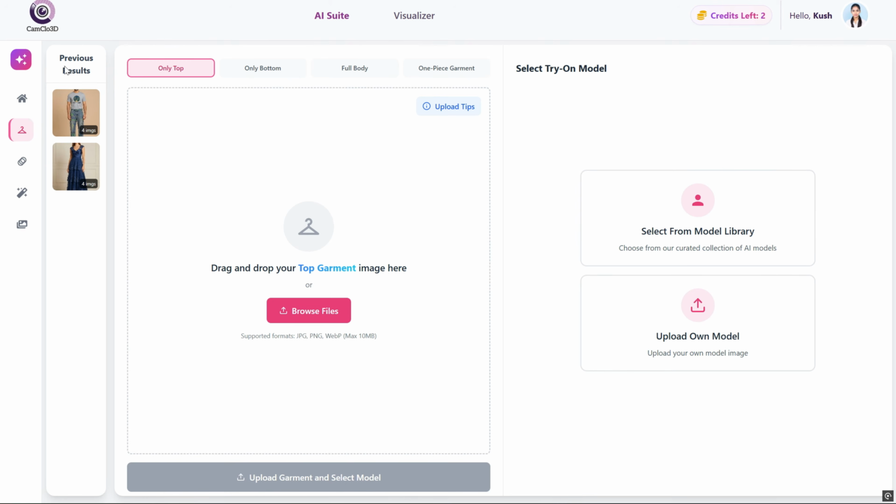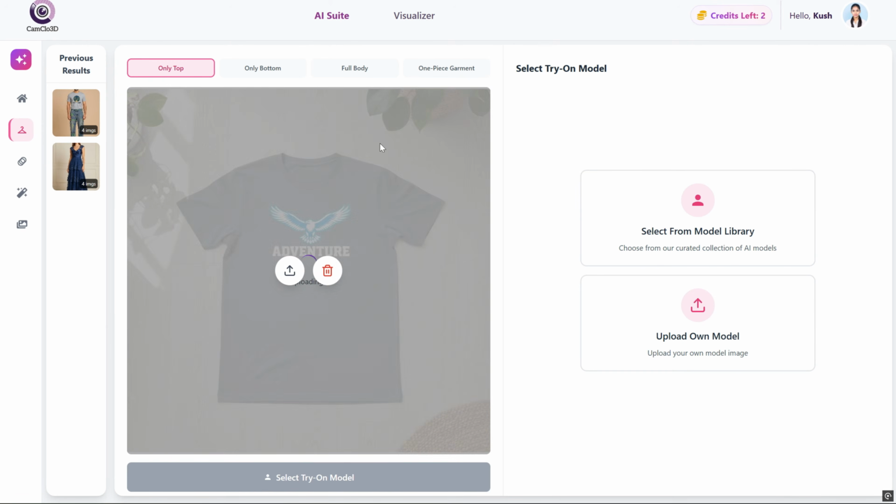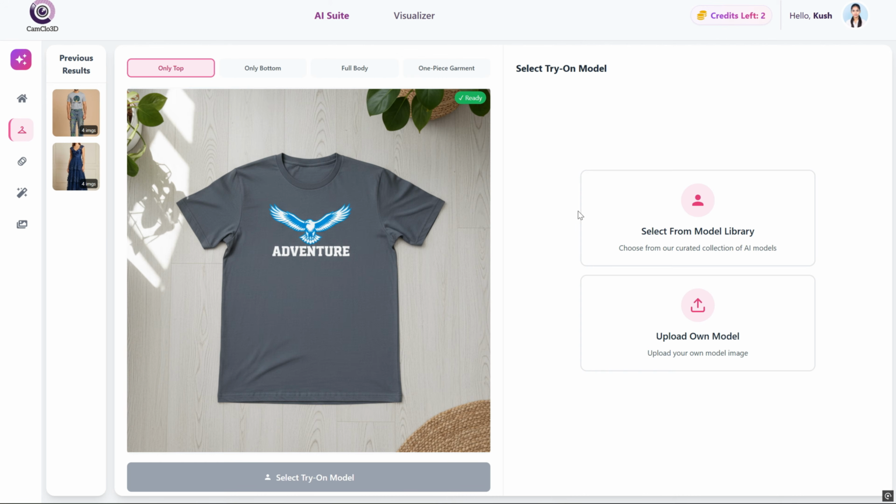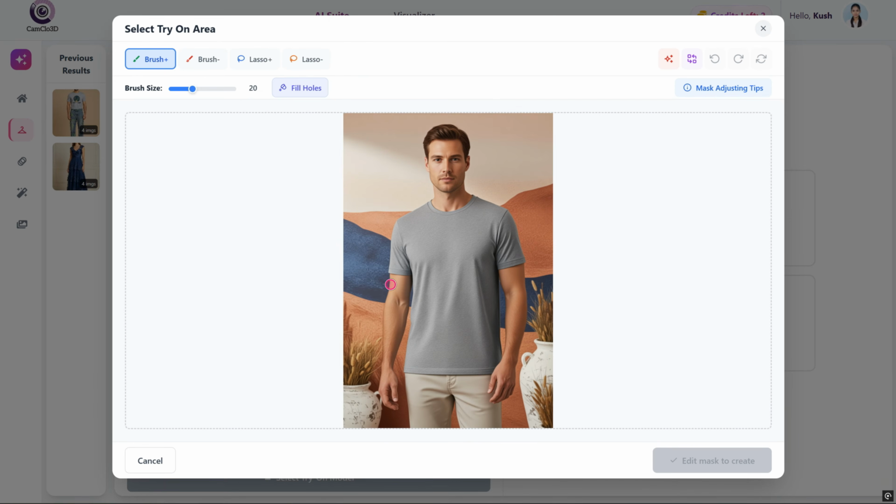For the second try-on, I'll upload a different garment so you can see how flexible the system really is. Now let's try the same thing with a custom model. If the presets don't fit your needs, you can upload your own model image. For custom images, you'll just need to create a mask once. Once saved, this becomes your own custom preset, which you can reuse anytime from the model library.